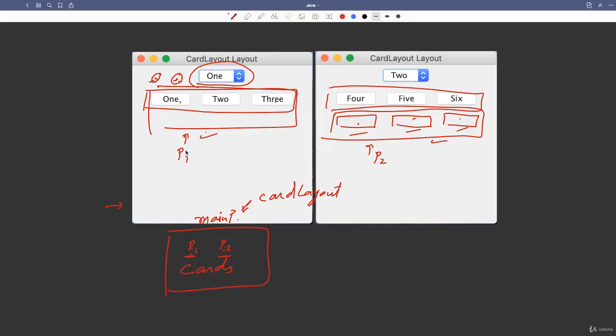Panel P1 will contain buttons, P2 will contain text fields, and both the panels are added as cards to main panel. And this main panel is added to a frame. So this will be a main panel. It will be added to a frame. And what is the layout manager for frame? It is BorderLayout. We know this one.